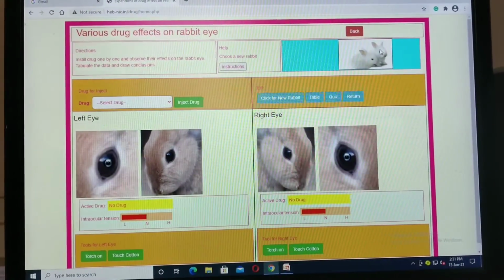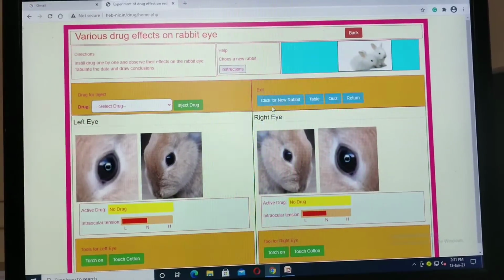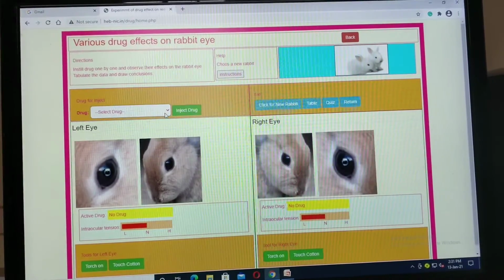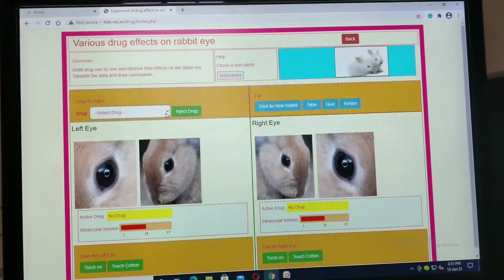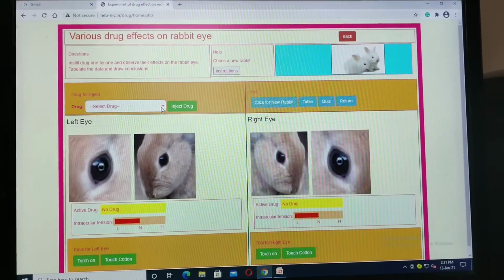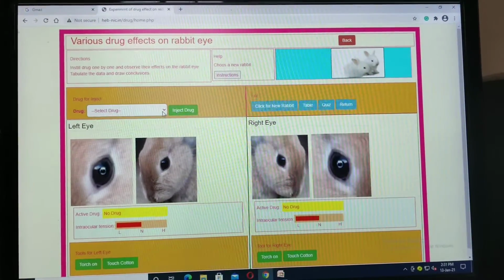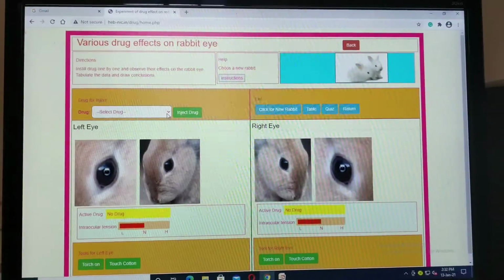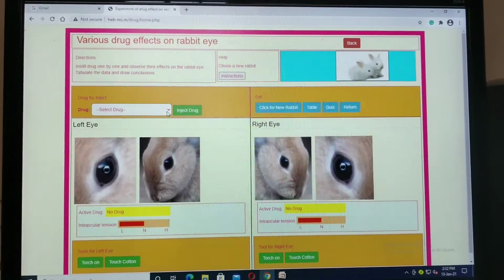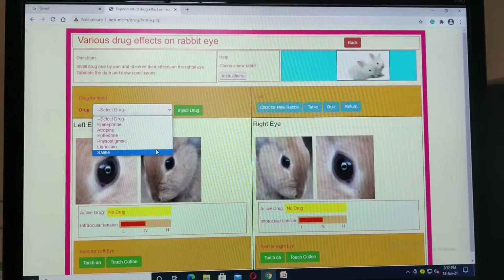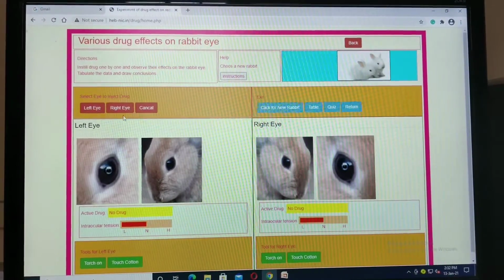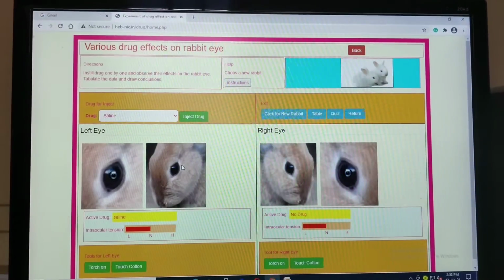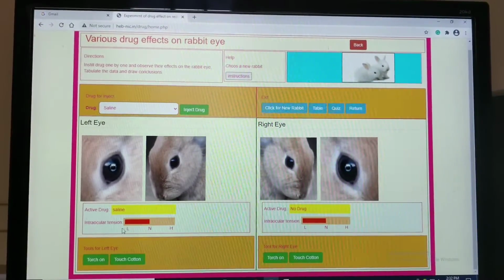Now next, first what we have to do is, here see it is written click for new rabbit table. So here first we will go for the selection of drug. Now in each of the cases we will select or inject saline to one eye and compare the effect of drug in the other eye. So let us first select saline, inject into, suppose, the left eye. So saline has been injected to the left eye.